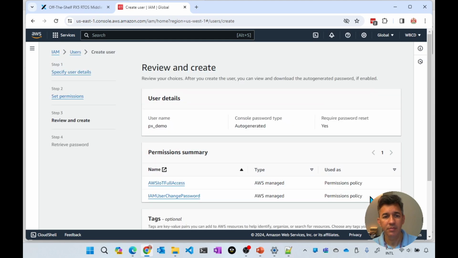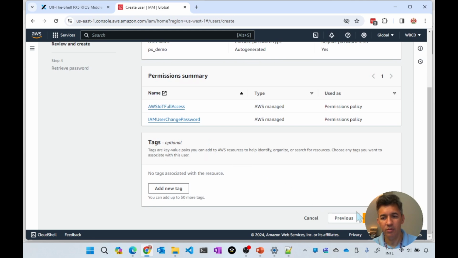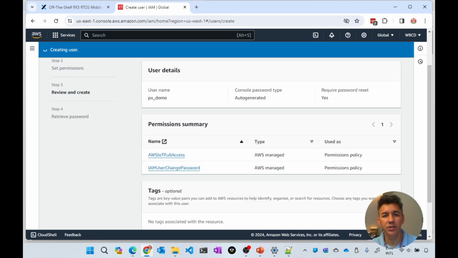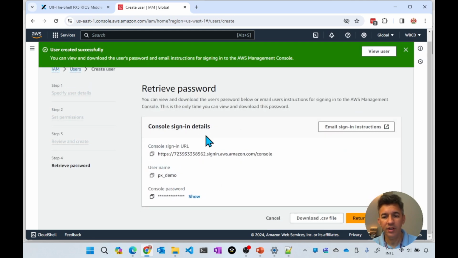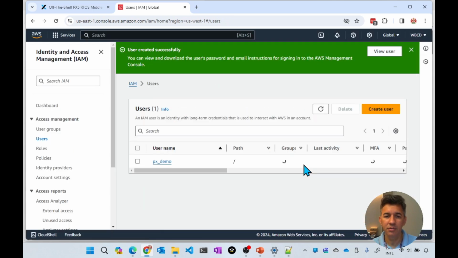Hit next. And reviewing this, seems like we're all good. I'll go ahead and create user. Okay, the user is created, so we're fine. We don't need these login details. We won't be logging into the device, so just return to user list and hit continue.